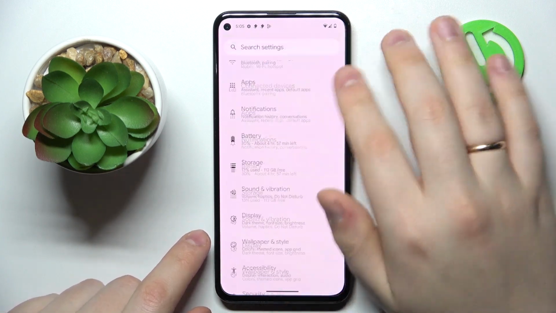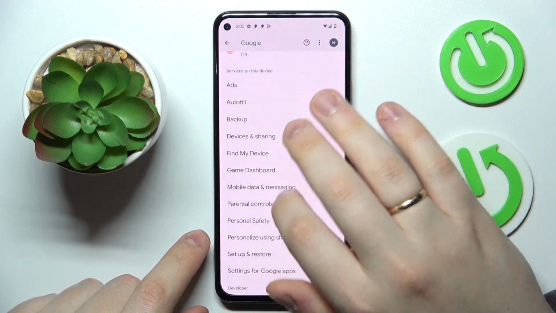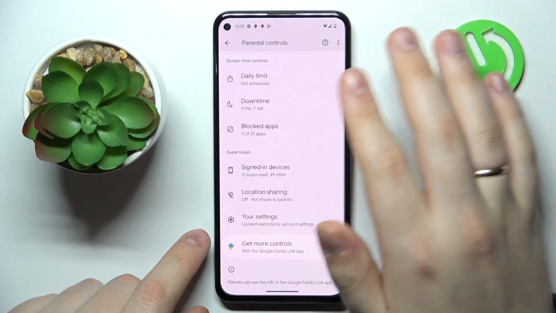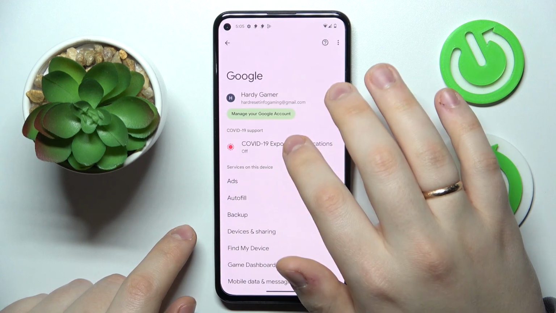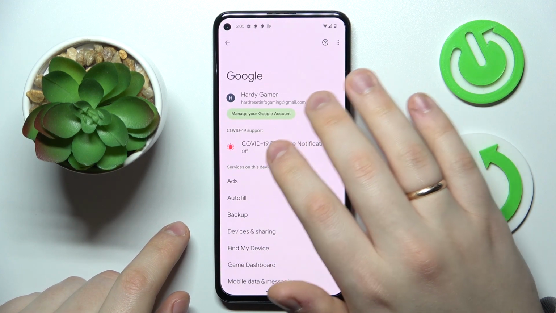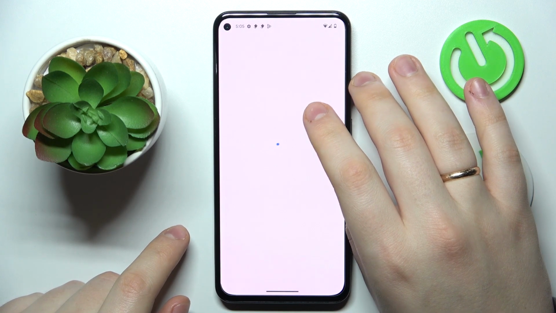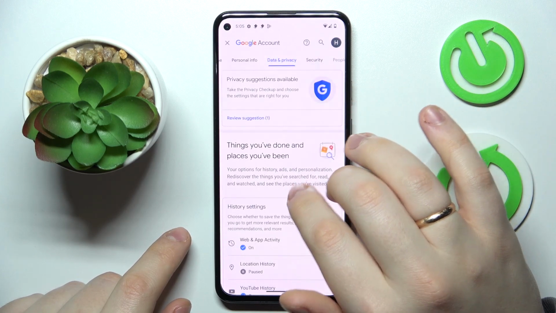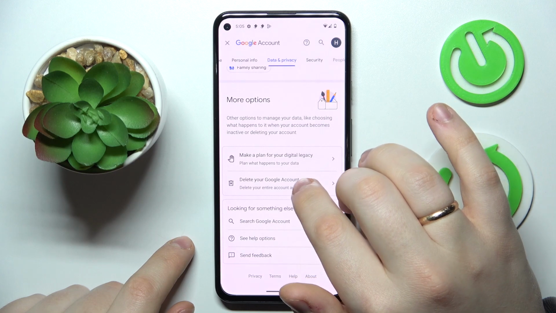So, launch settings. First of all, let me confirm that my parental controls are indeed active. As you can see, they are. From here, you will need to tap at the Manage Your Google Account button over here. Then at the following page or service, open Data and Privacy section. Scroll the page all the way down, then tap at the Delete Your Google Account.